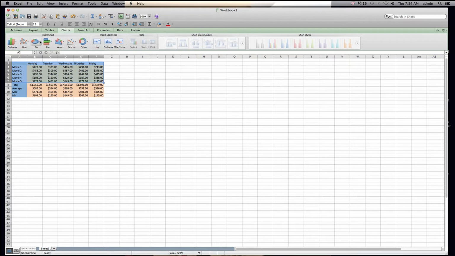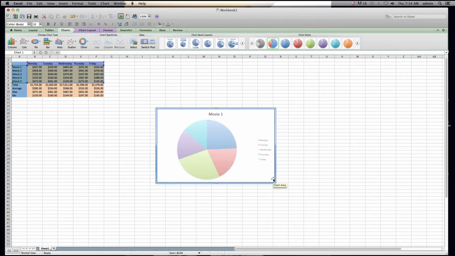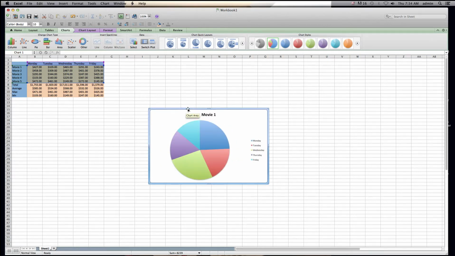Well, some of these charts work better than others. I'm going to click on the pie here. If I click the pie chart, automatically a chart comes up. But it's not good because I'm going to come around and ask you the question, which movie did the most amount of business on which day? Well, this one looks like it has the most amount, but this is only for the first movie. What we need is to get a chart that we can tell what it really means.